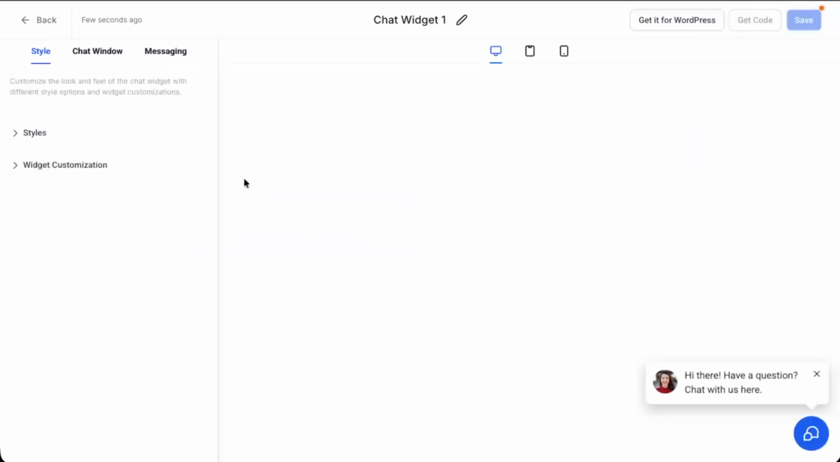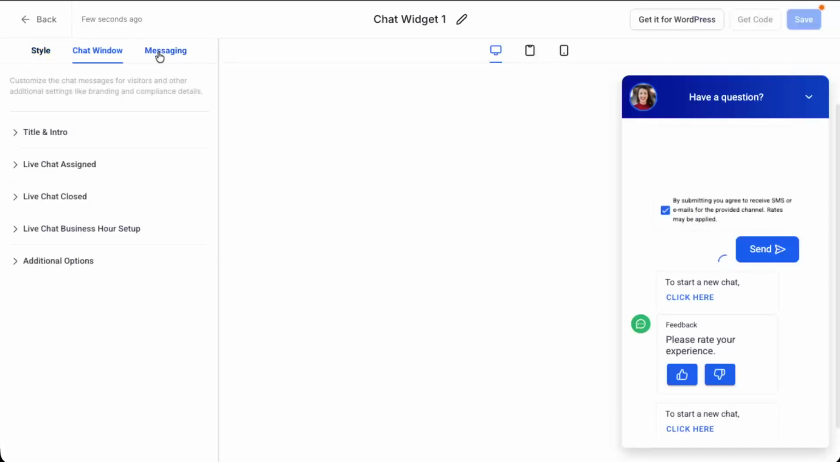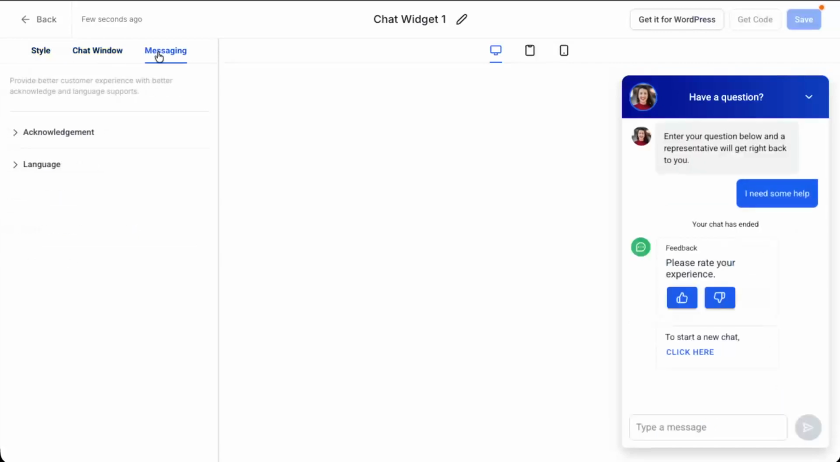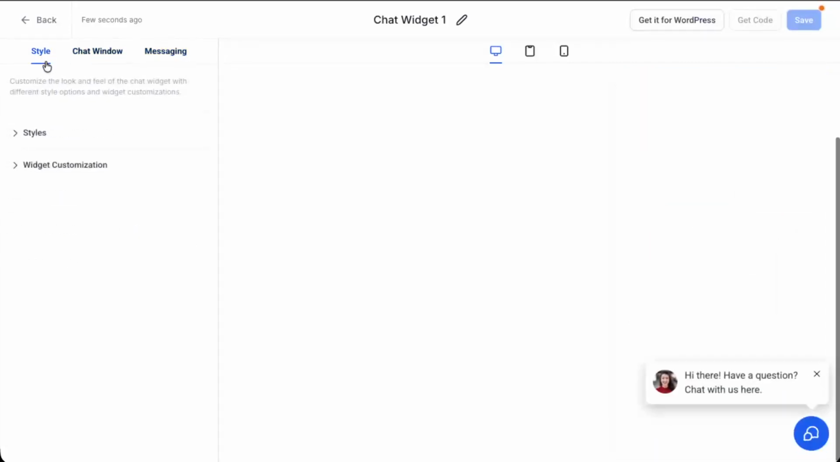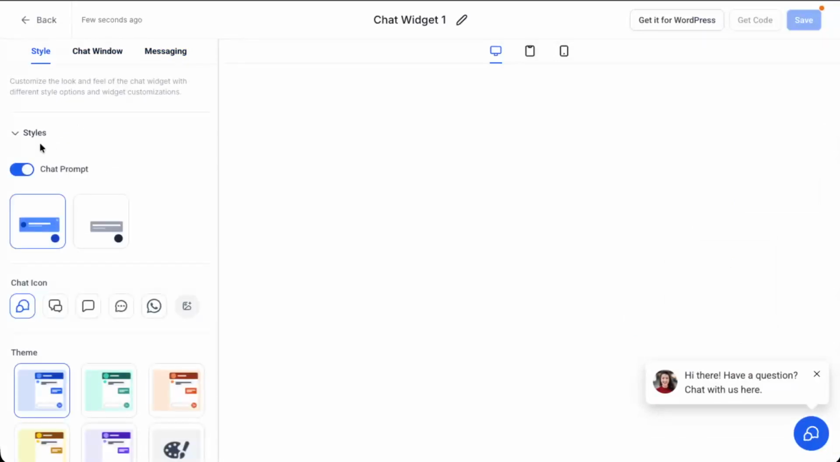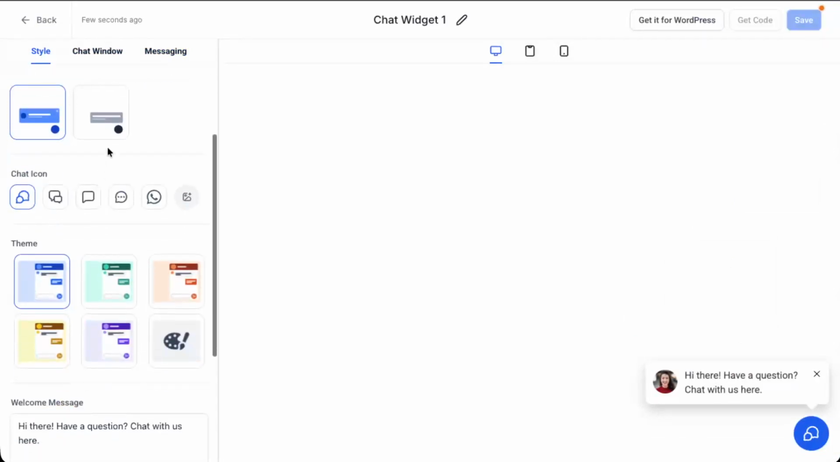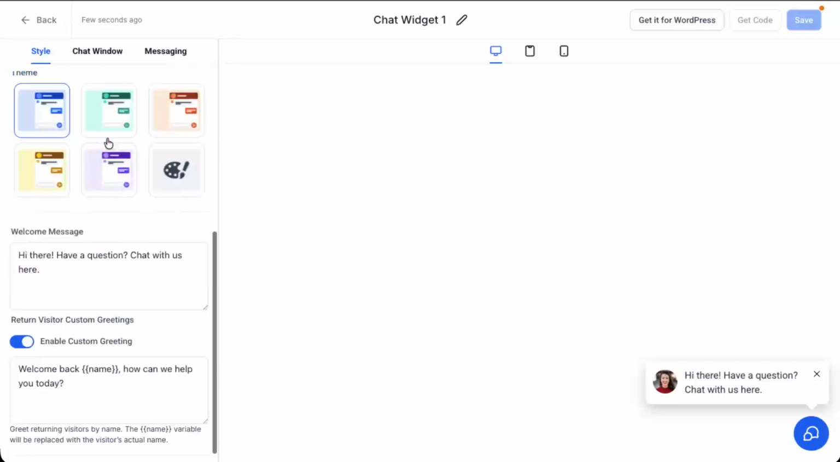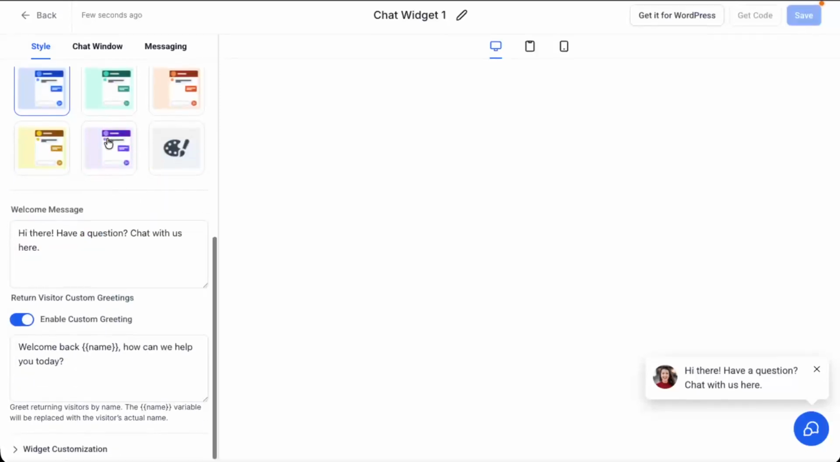After you've selected the chat type, you'll be taken into the builder. This is where you actually design and configure your widget. You'll see tabs that let you move between different views, such as the style, the chat window, and the messaging. Take your time here. In the Style tab, adjust colors, positioning, and overall look so it matches your brand.